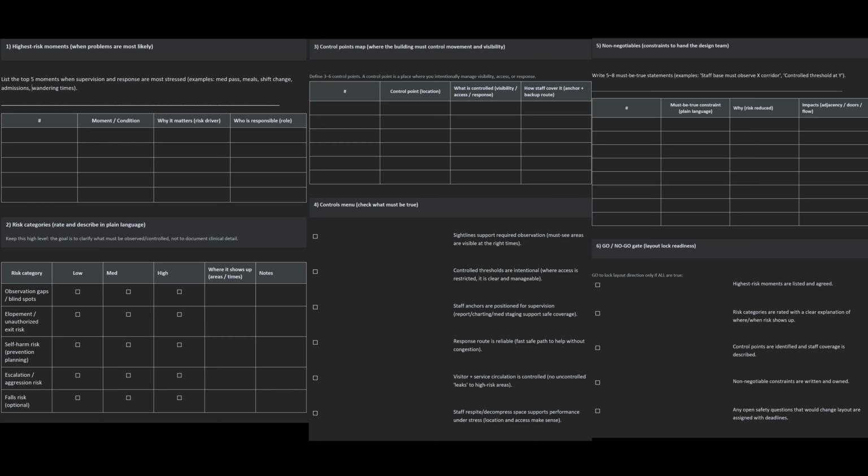This is the SRW Canvas, the Safety Risk Workshop. If you want to follow along, pause here, go ahead and download it. Just a quick note, this workshop supports prevention planning and operational alignment. Requirements vary by jurisdiction and program, and this is not intended as legal or clinical advice. It's a structured way to make sure the right people answer the right questions early, before the layout gets locked.